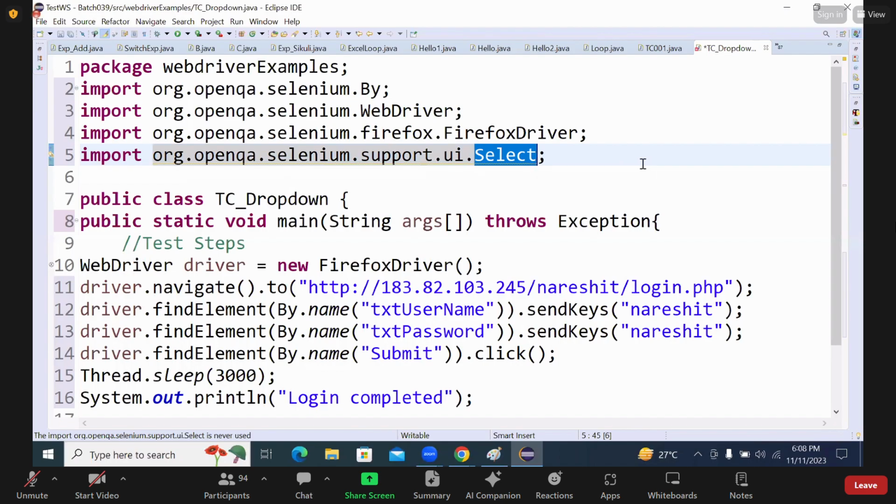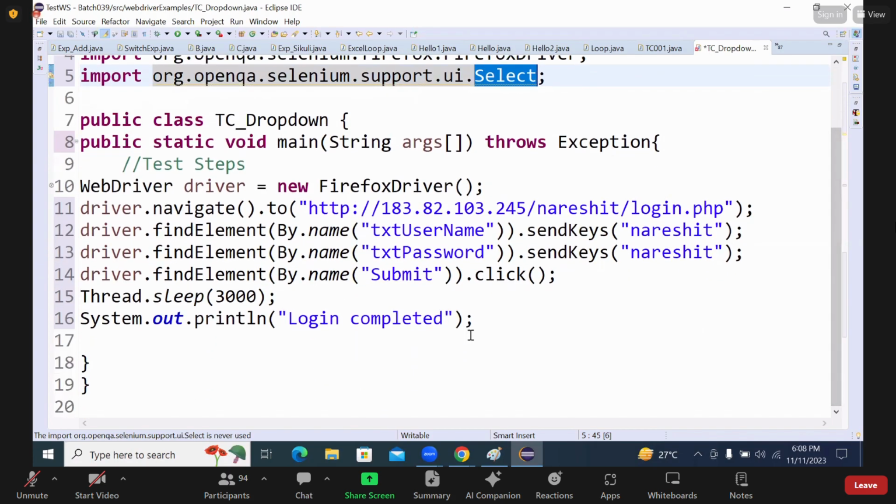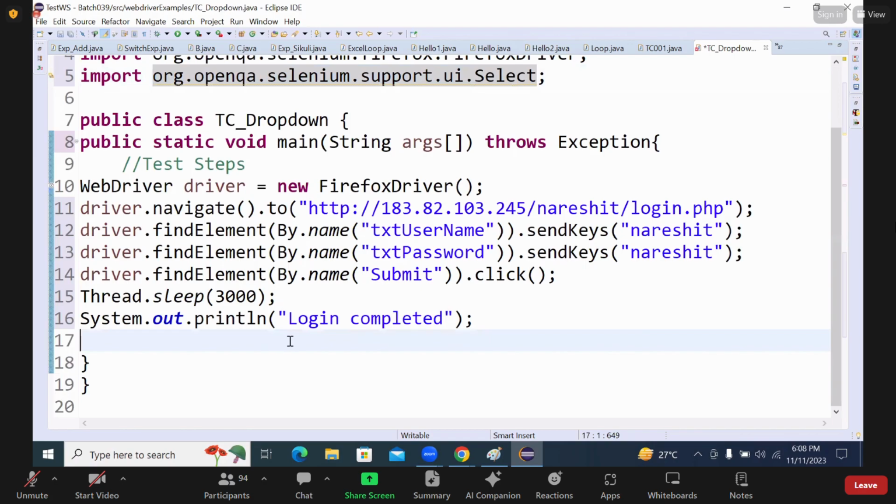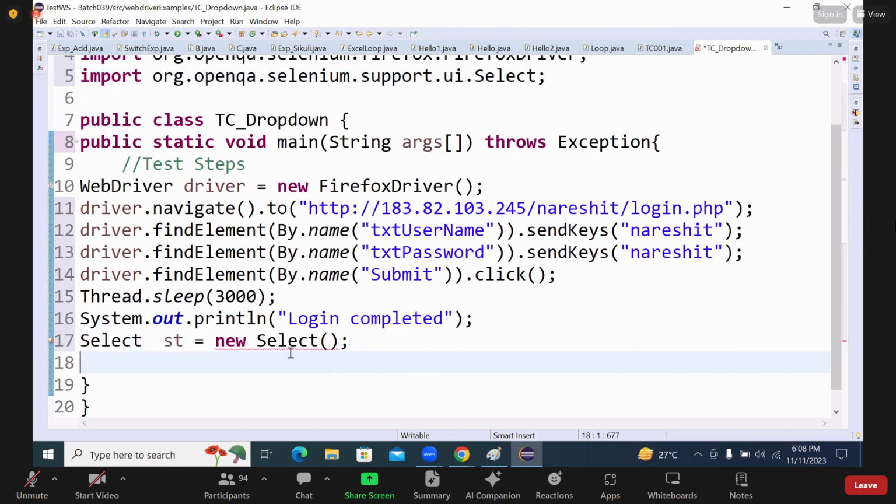So we import the required class. Now we need to take care of the class name and then the object name equal to new class name. Here it is giving an error. Why is it giving an error?